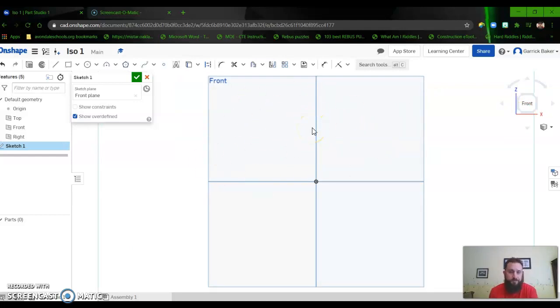I'm going to click on my navigation cube over here and click front. That way I'm looking at it two-dimensionally, because it's a bit easier, I think, to sketch something two-dimensionally when you see two-dimensionally. So to create the ISO number 1, I think it's easier to start by making an L shape and then going from there.